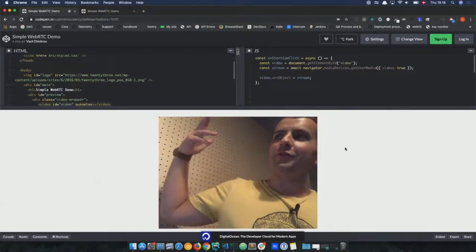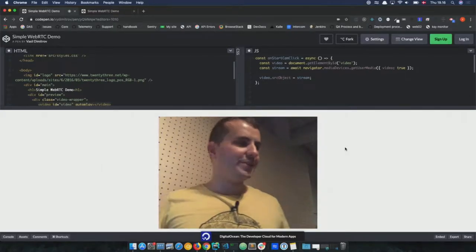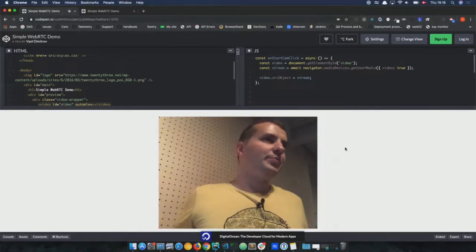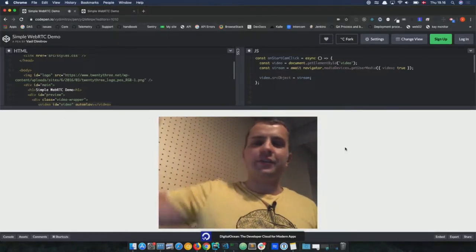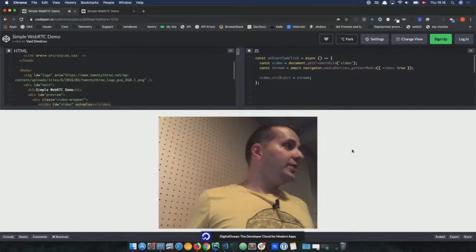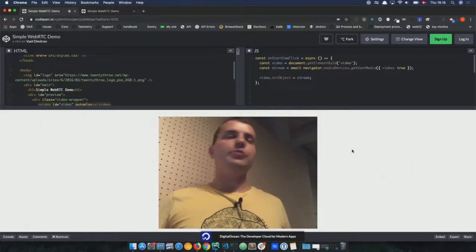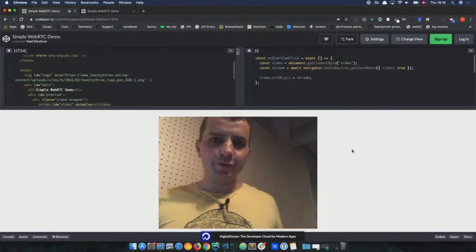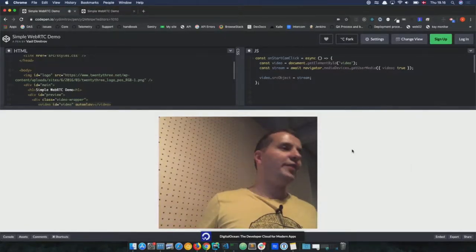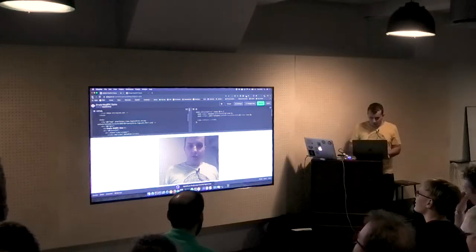You can get the stream from your camera and present it to the user. The next bit is recording this and sending it over the wire to the other side. But this is really the very first thing that you need to learn about WebRTC, how to get the user media. And you should remember that it's navigator.mediaDevices, not device. Cool. So that was the first demo I had.